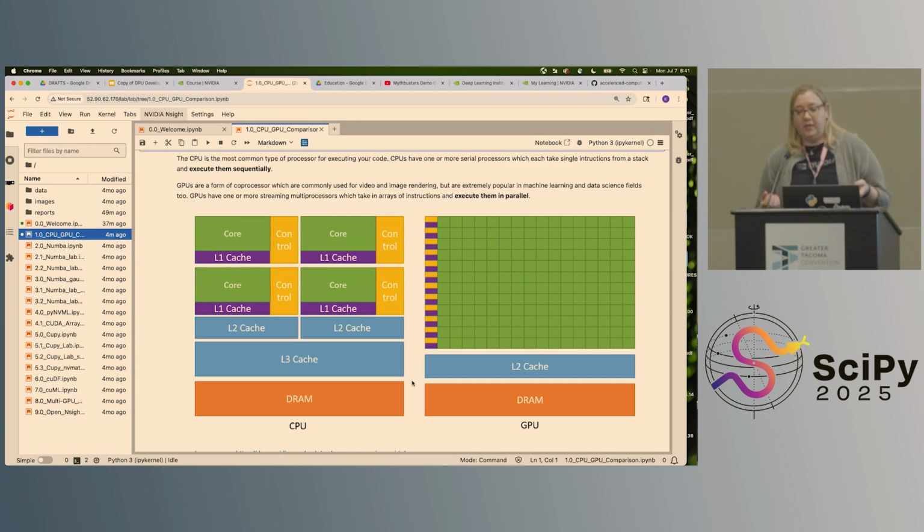And this one, we're going to take single instructions off the stack, and then we're going to execute them one by one by one. And so you have your core, right? You have your L1 cache and then L2 cache. So the L's, obviously, they go from lower to higher as they get further and further away from the core, right? So L1, L2, L3 moving out from the core. And then you have your control. And so that's how it's moving here.